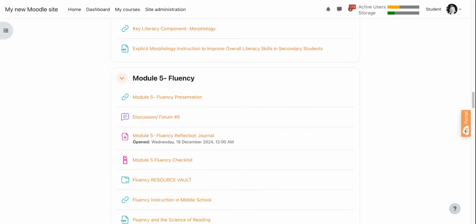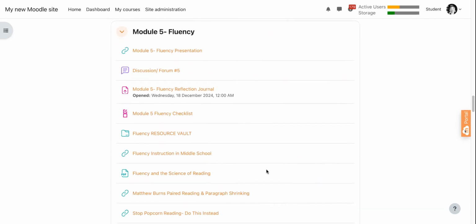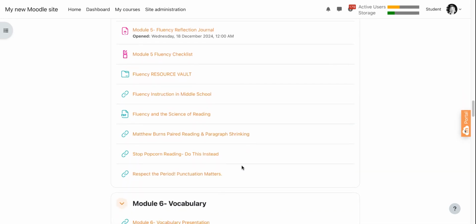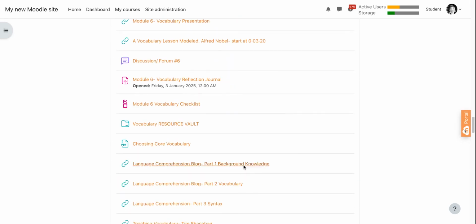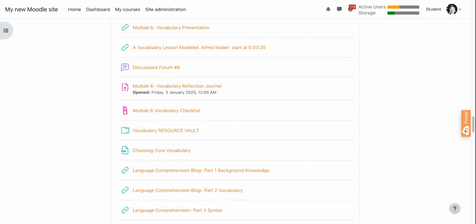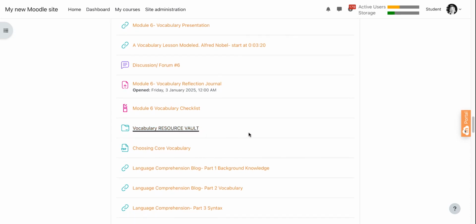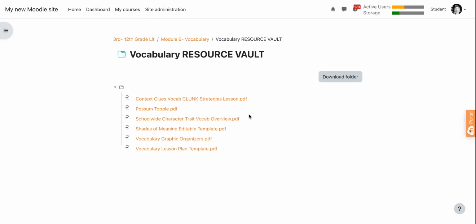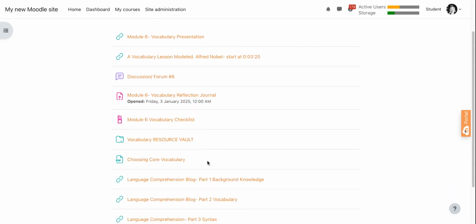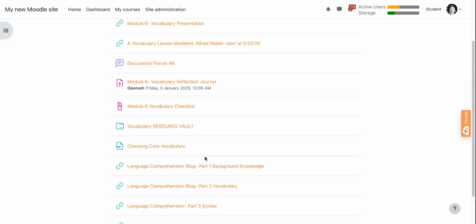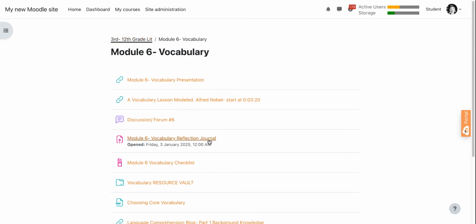Here is the module for fluency. Again, notice that it is just going step by step in a very systematic way. Each one of these modules is set up the exact same way. Let's peek into what is in the vocabulary vault. So you have context clues, lessons, a school-wide character trait vocab, shades of meaning, graphic organizers, templates, all kinds of things. And I will continue to add to these vaults as I build more and more resources.